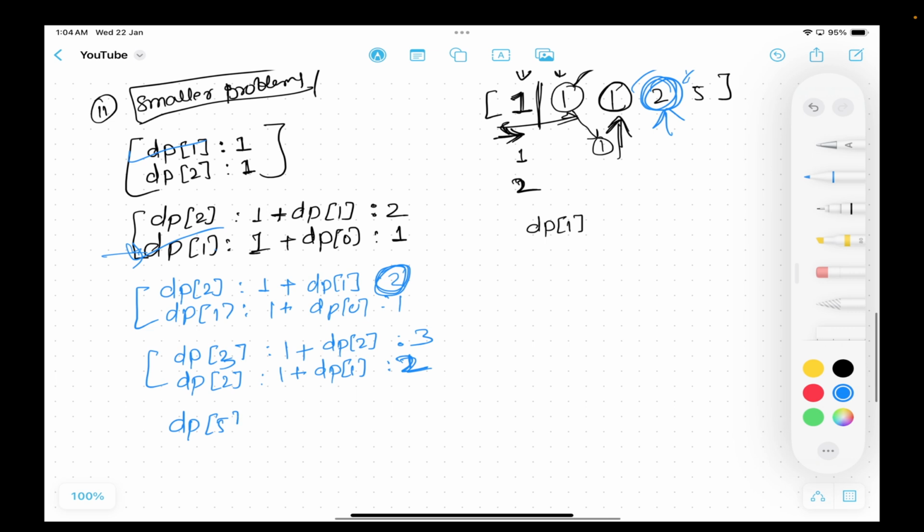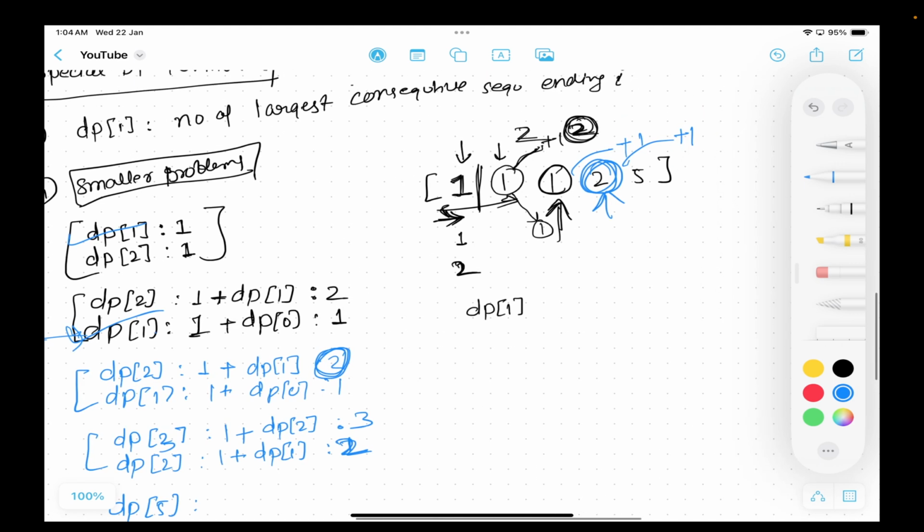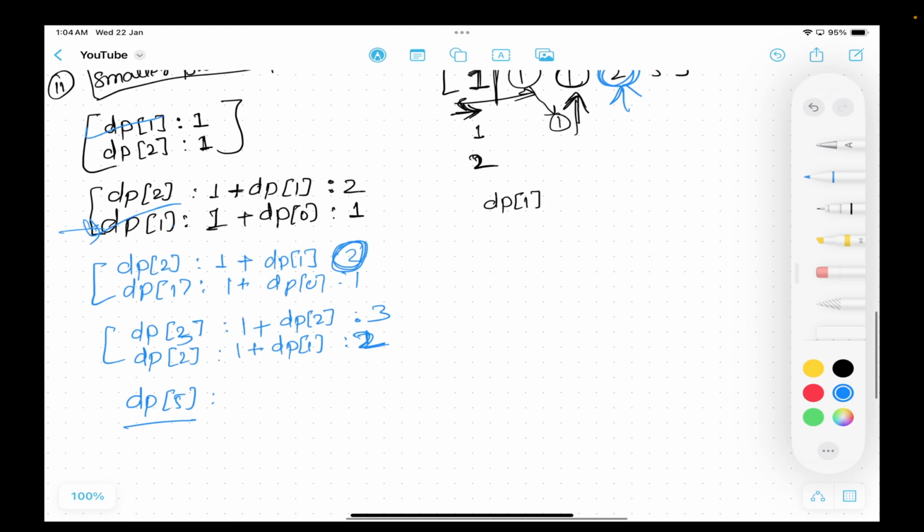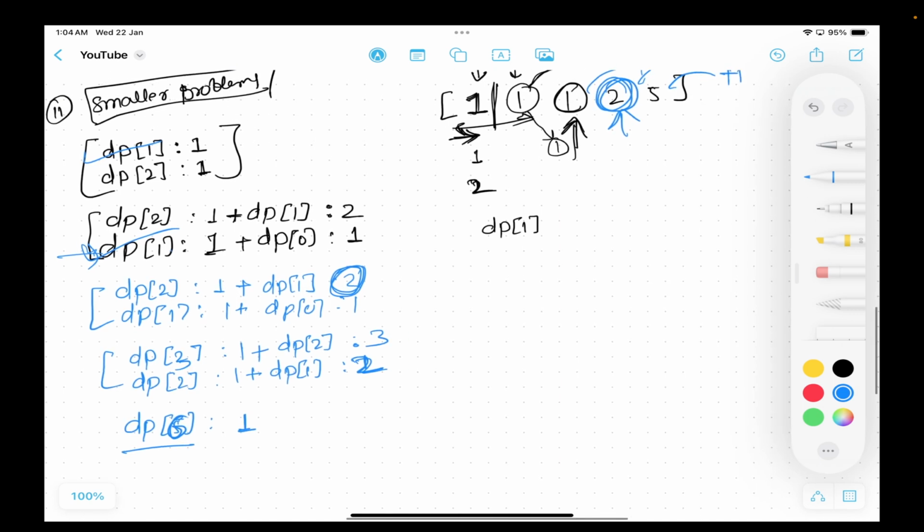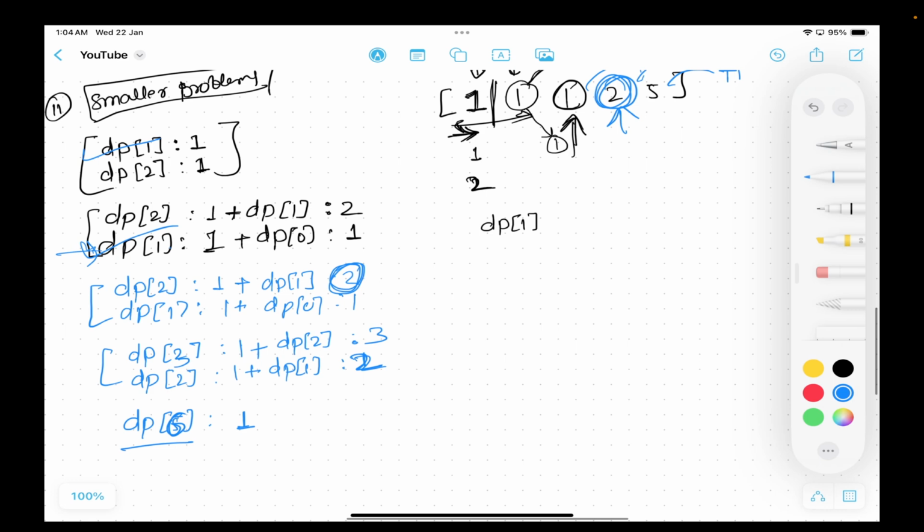Okay. Now next, dp of 5. It will try to find out whether dp of 4 is there. For dp of 5, we have the option of incrementing it and 5 only. So if we increment it, dp of 6 will be 1 only, because there is no dp of 5. So dp of 5 will be 1 only.